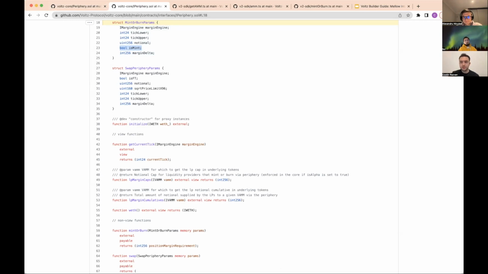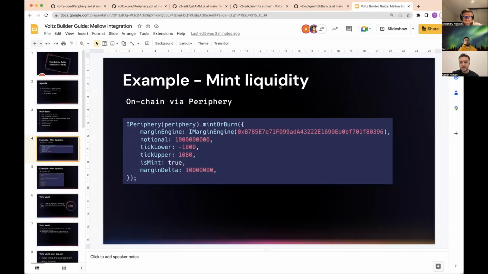And if we go back to the presentation, here is an example of how we can provide 1,000 USDC between 0.9 and 1.2% on the aUSDC pool. So first, you see that we connect to our periphery, which you can find in the documentation on voltz.xyz. This is the margin engine address of the aUSDC pool. This is the scale notional by 10^6 because it's USDC.